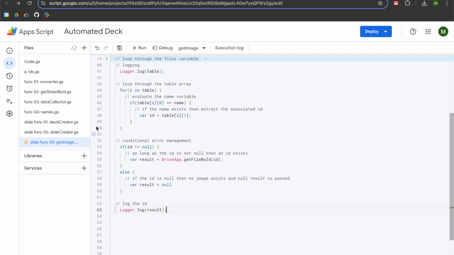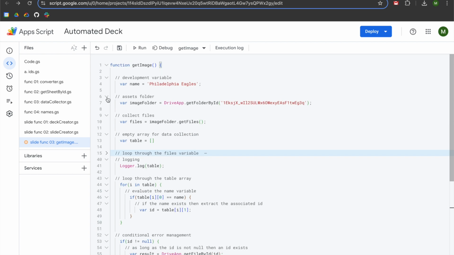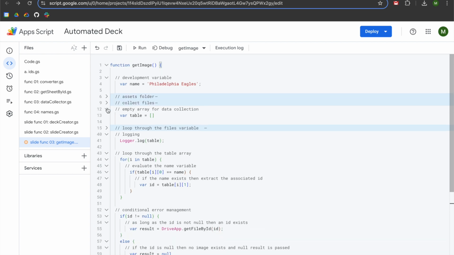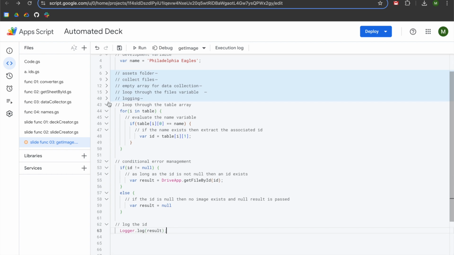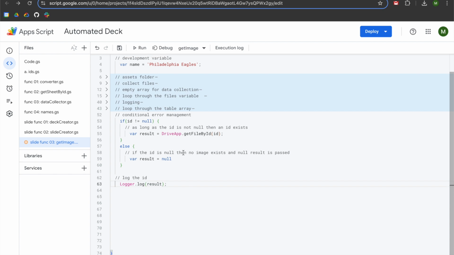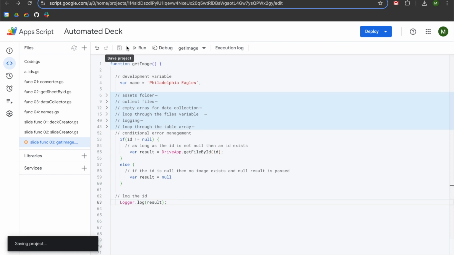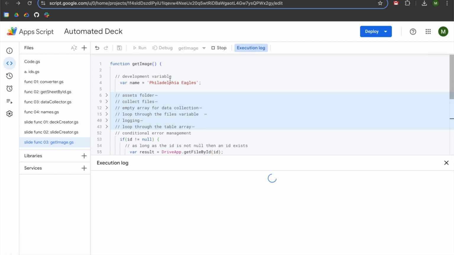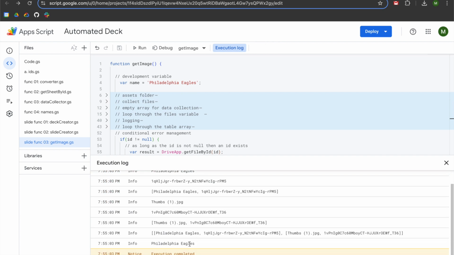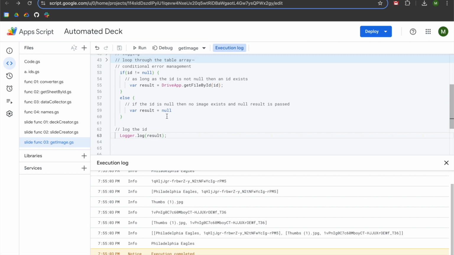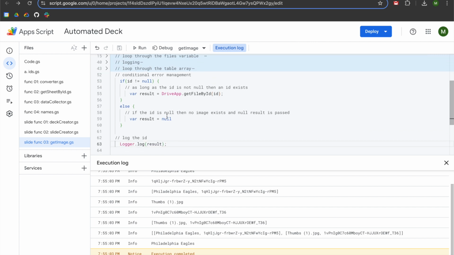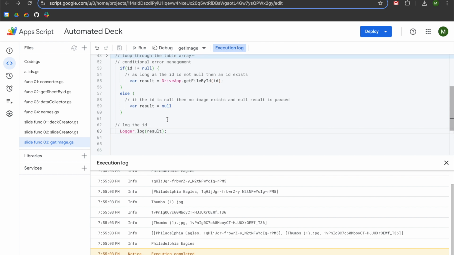So what I'm going to do is collapse some of this just so that I have stuff I want to look at. Cool. So I'm going to save this, and then I'm going to hit run. Now, because the Philadelphia Eagles exists in our folder, we should get a result. Although I don't know if that's the result that I actually want, because I want the file ID. Oh. The reason that I'm getting that is because it's the file name.